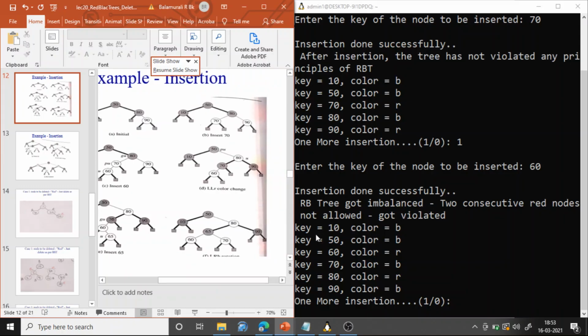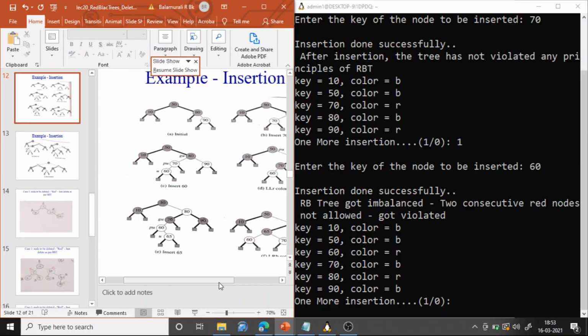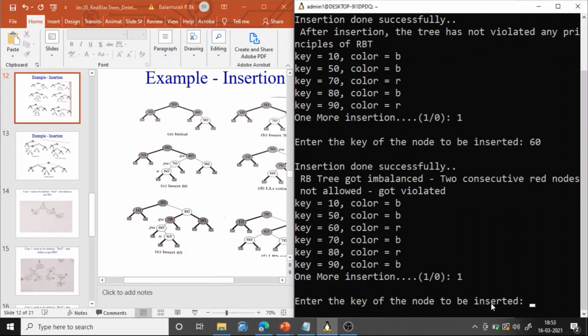So here you can see key 10 is black in color, 50 is black in color, 60 is red in color, 70 is black in color, 80 is red and 90 is black, right? Okay. Next is inserting 65. So again I insert the node 65.